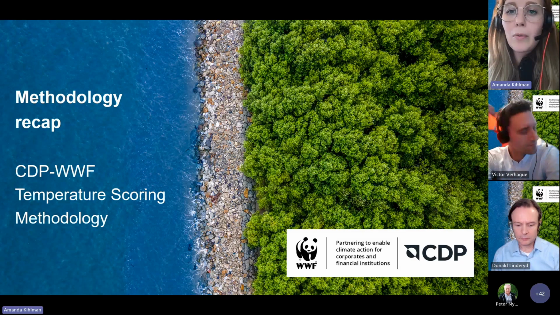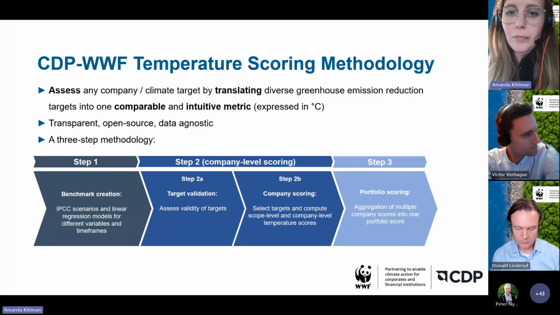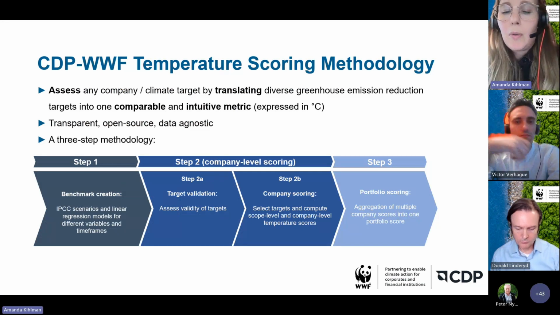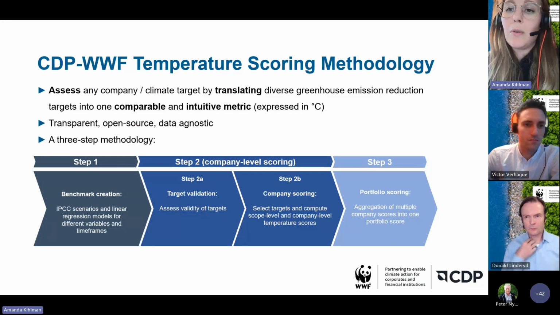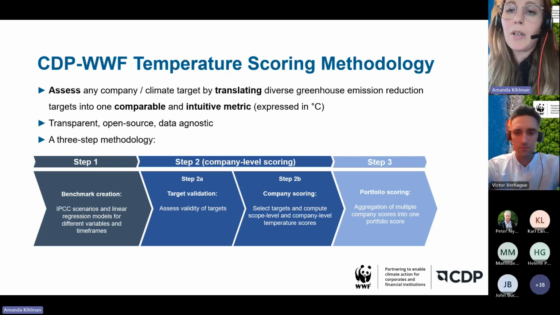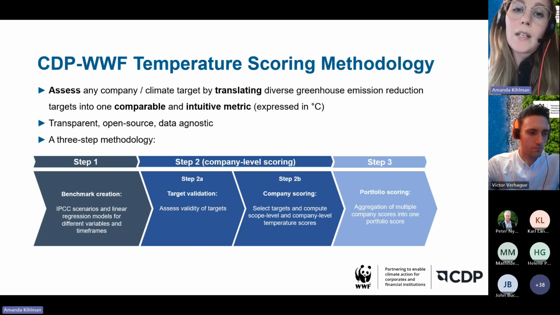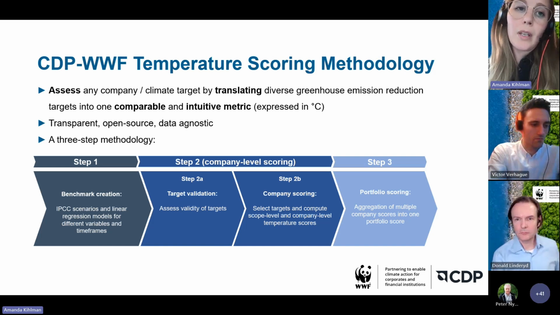Now a short recap of our temperature scoring methodology. Our methodology seeks to support both financial institutions but also corporates to assess and compare the ambition of company climate targets. In other words, it translates diverse greenhouse gas or GHG emission reduction targets into one comparable and intuitive metric, a temperature score, expressed as projected warming in degrees Celsius by the end of this century.